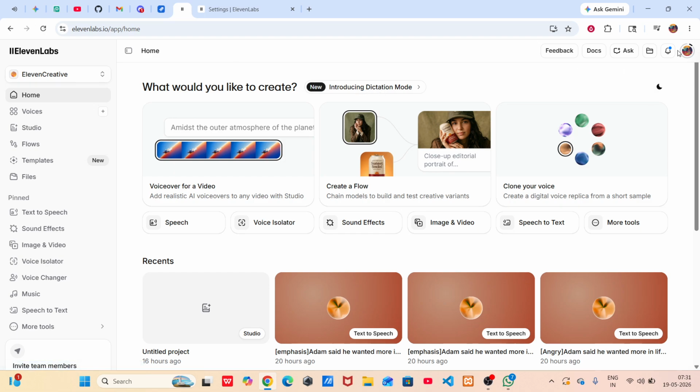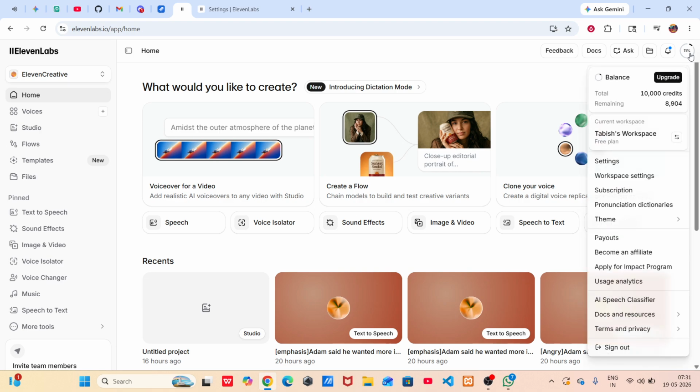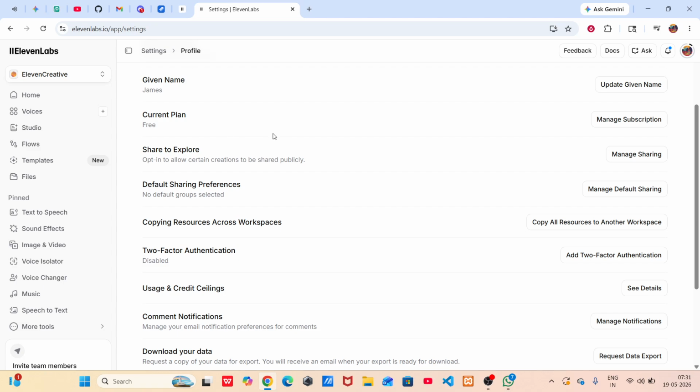The next step is to open your settings. To do this, look at the top right corner of your screen. You should see a little profile icon. Click on that and a drop-down menu will appear. In this menu, you'll find an option labeled Settings. Go ahead and click on that to enter the settings page.